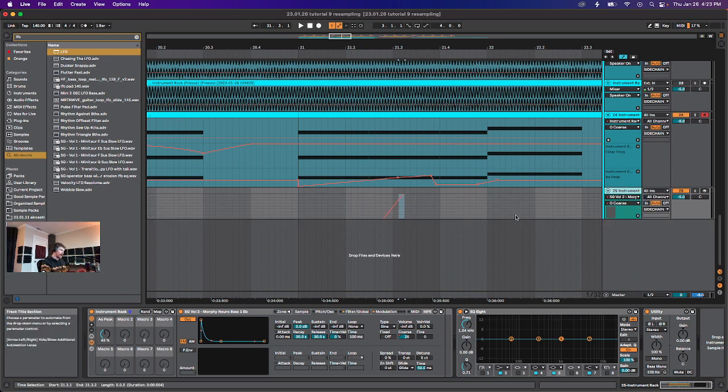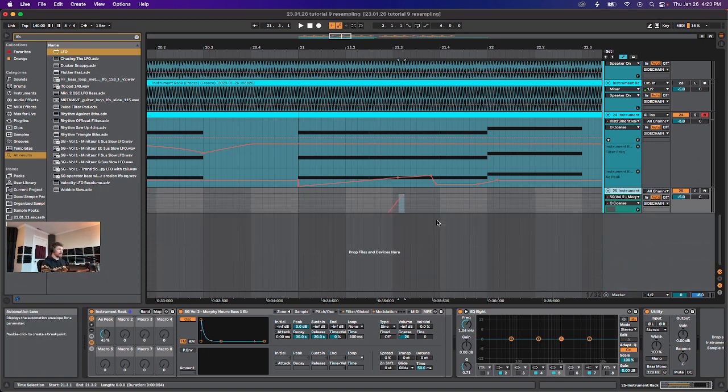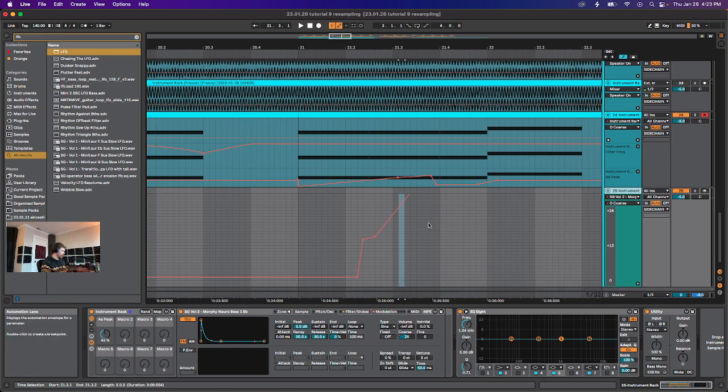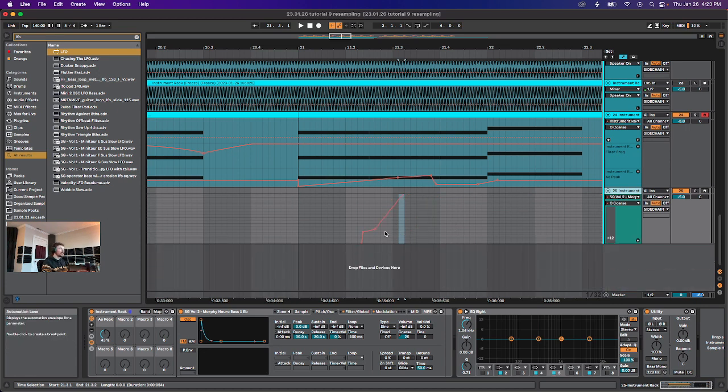And by the way, on a Mac at least, you can always just hit Option and scroll and it'll open it for you as a shortcut. I don't know what it'll be on PC, probably Control or something like that.